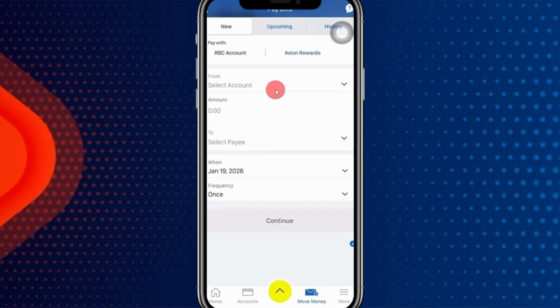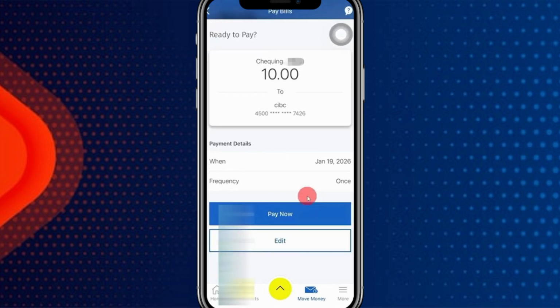Double-check the amount, the payee, and the account you're using to pay. When everything looks good, click Pay Now to complete the transaction. And just like that, you've successfully paid your CIBC Costco Mastercard bill.